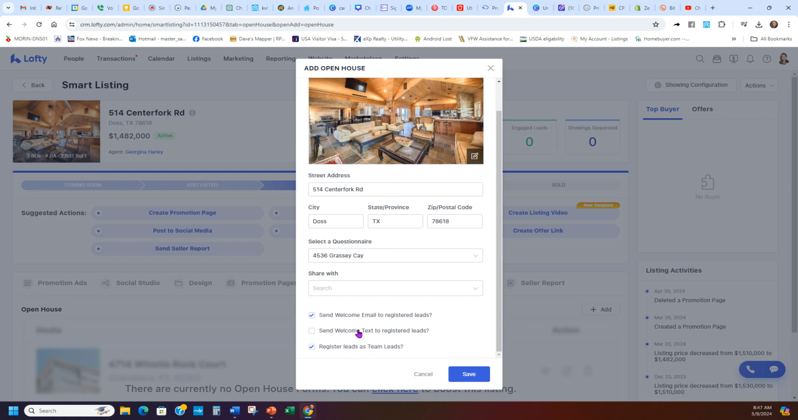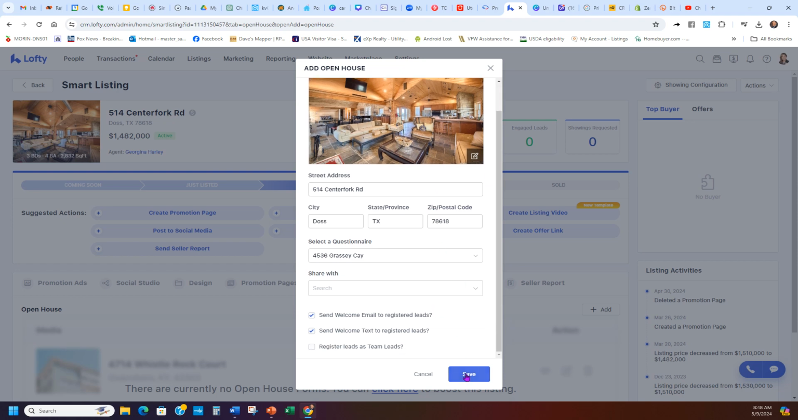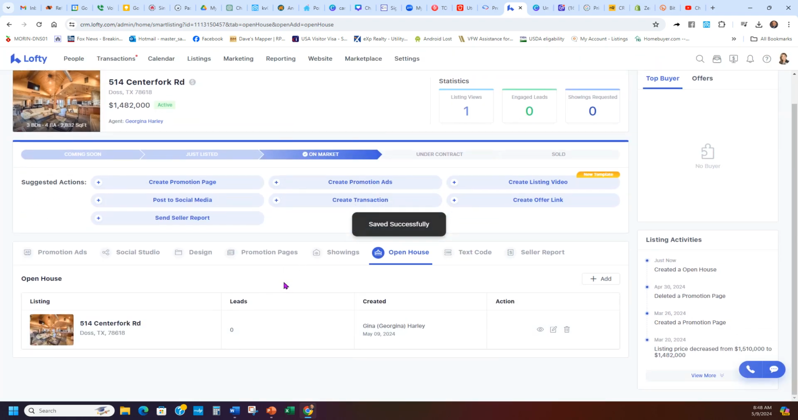And then do you want to send a welcome email and text? You should do that. And I don't want to register as team leads, just my own leads. And then if you want to share them with any other people you have on your team or your group, you can. So right now, this is going to be the main picture that they see. Now I'm going to go right here and hit save. And as you can see, there it is right here.